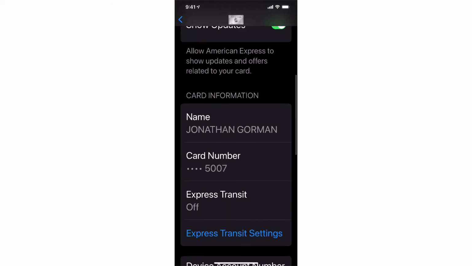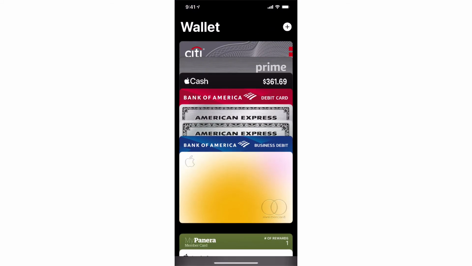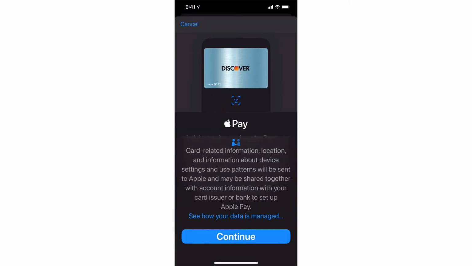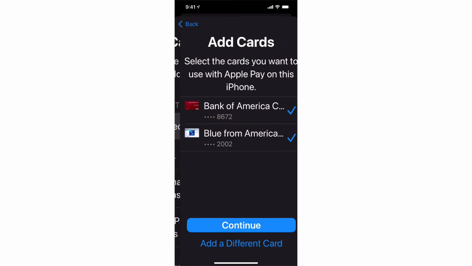To add a new credit card, you're just going to simply tap on the plus in the top right of the screen. It's going to ask you if you'd like to add a transit card or if you'd like to add a new credit card. And you can just kind of go through the prompts. You can use the camera to scan it in, or you can punch it in manually. And I'm going to select credit card in this case.